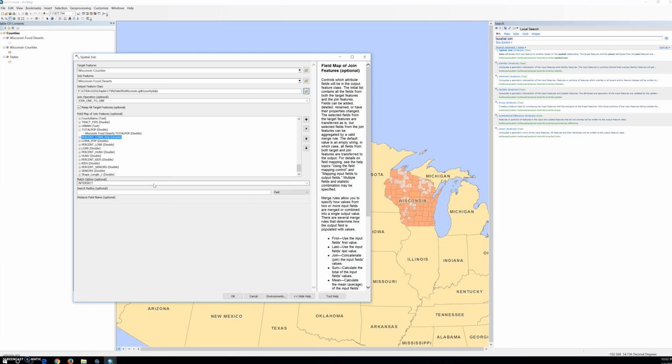Summing the numerical figures and averaging, meaning the percentages, those with fields that begin with percent. With the percent, we're going to change this to mean. Percent to mean again, and percent kids to mean again, percent mean, with a percent.